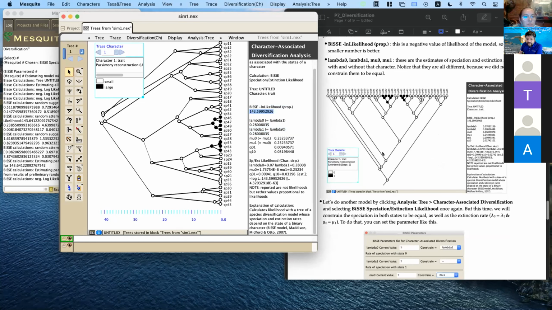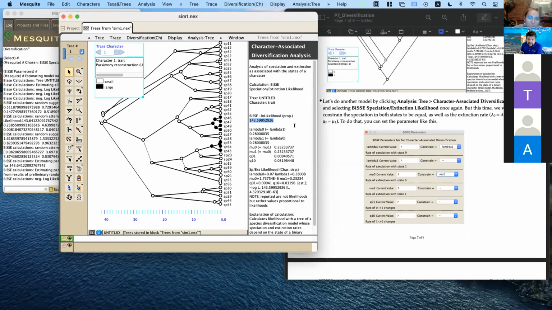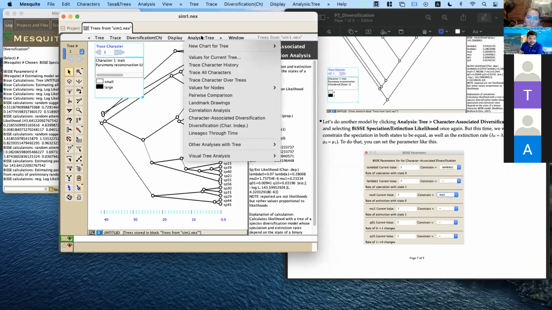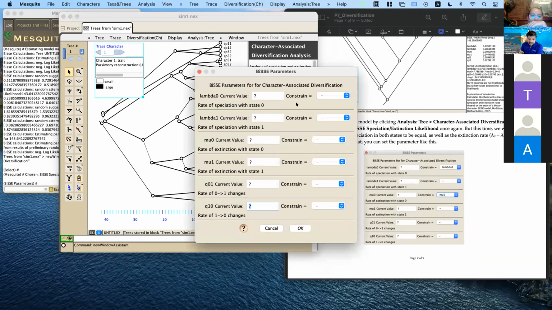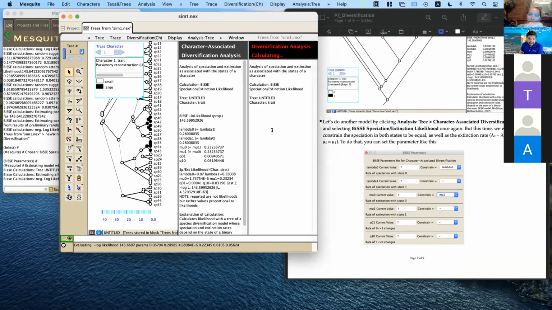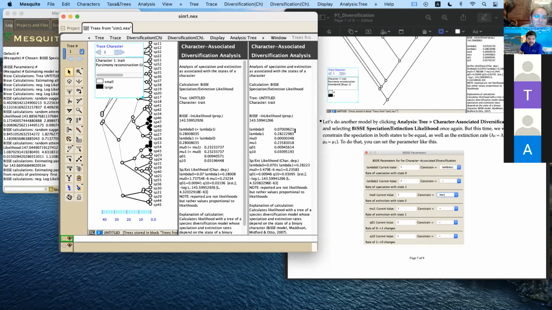You can do the same with the unconstrained model. You know what, let everything roam free. So you go back to the analysis and do the same thing again, and this time just leave everything be, let everyone be different from each other, and click OK. It's going to calculate another panel here. Now you can see they have different numbers: lambda 0 and lambda 1 are different, and mu 0 and mu 1 are really different.